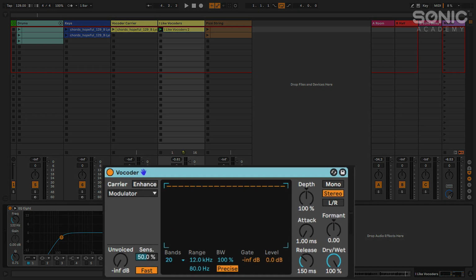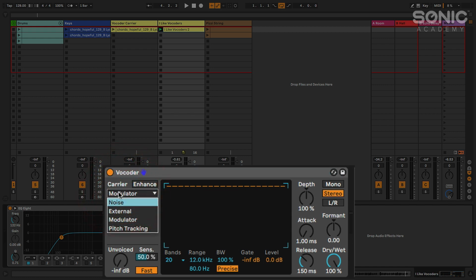So anyway, let's go through the different controls here. First and foremost, and probably most importantly here, is the carrier section. Because if you don't have a carrier set, you won't hear anything coming from the vocoder. Even if I'm running an audio signal like my voice through it, I won't hear anything unless I have a carrier set. Now, the nice thing about Ableton Live's vocoder is that it's got these built-in carriers, so you'll always hear something coming out of this.